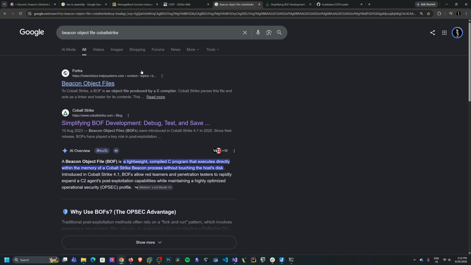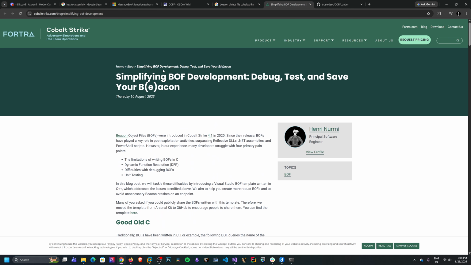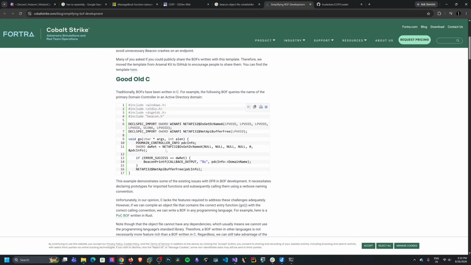Now the beacon object file. For Cobalt Strike, you can Google search for beacon object file Cobalt Strike and you will get this link. This was introduced in Cobalt Strike 4.1 in 2020. The usefulness of the beacon object file is that it helps to run a small piece of code within memory without creating a new process. BOFs are written in C, and we can write in C++ as well.